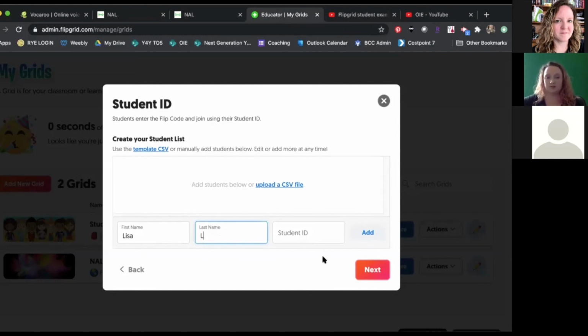So first, last name. The student ID doesn't have to be their student ID in whatever system you have at the school, because whatever you use as the student ID is what they have to use to log in. So you want each one to have something different so they're not logging in as each other, but you don't want it to be very difficult. It only has to be 2 digits. It can be letters, it can be numbers.